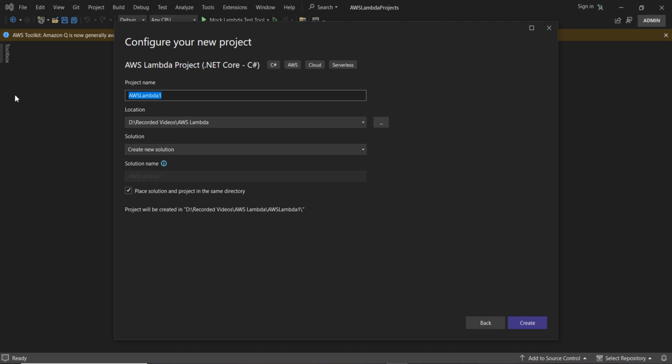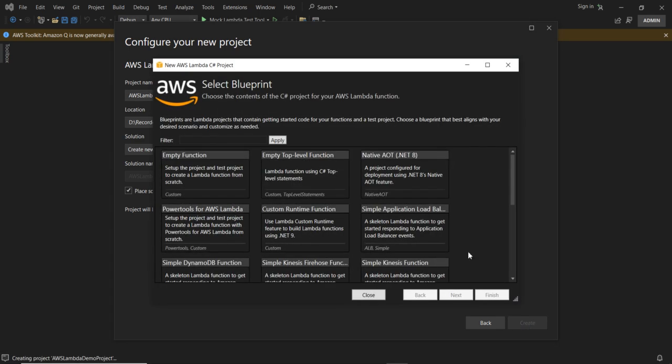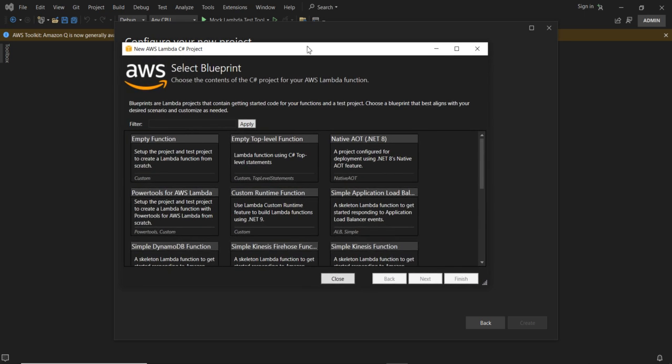You can give it a name, AWS Lambda demo project. You select the location where you want to store this Visual Studio project, and other properties. Just click create. Now this pop-up will appear, New AWS Lambda C# Project. These are the AWS Lambda blueprints that are available in this extension.